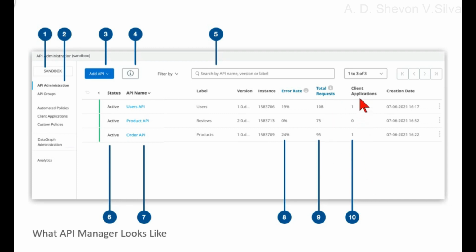Number 10, the number of contracted client applications for each API. Here you can see API administrator sandbox and sandbox API administration, API groups, automated policies, client applications, custom policies, data graph administration, analytics. Here you can see the status, API name, label, version, instance, error rate, total request, client application, and creation date.